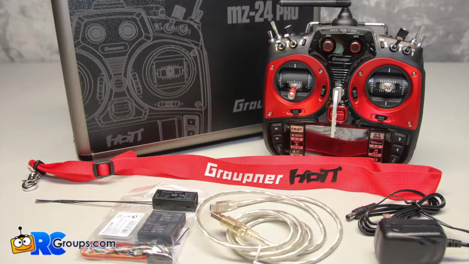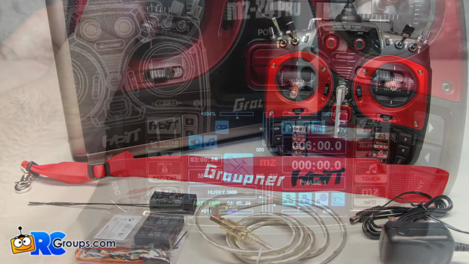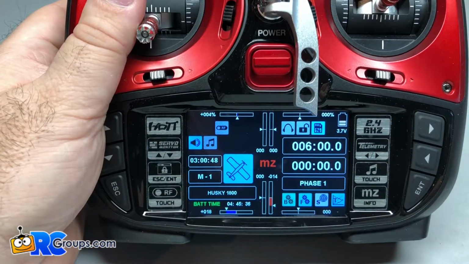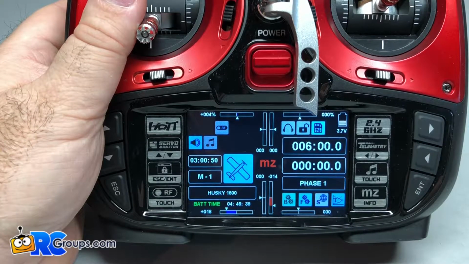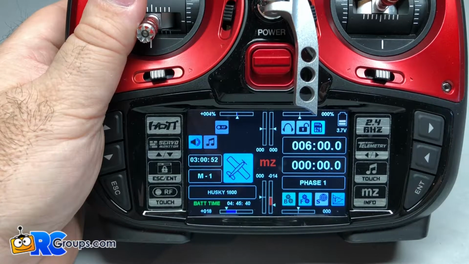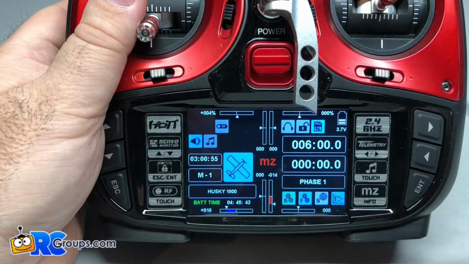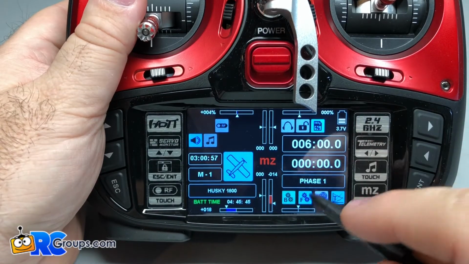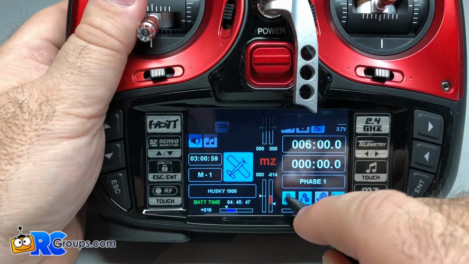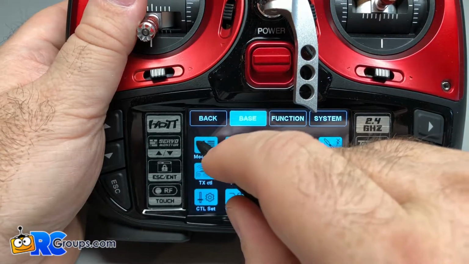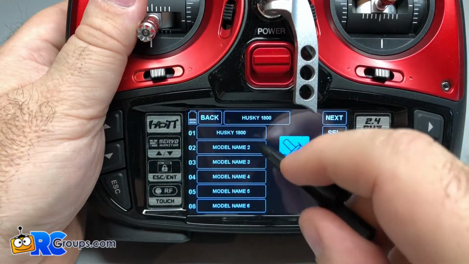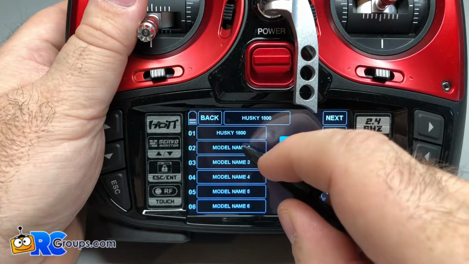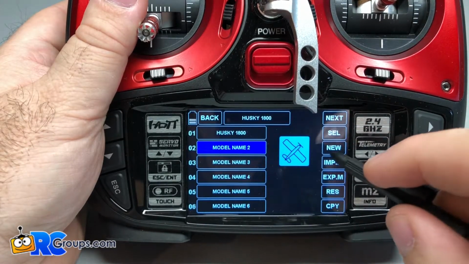Now let's take a look at how to set up a model. So now I'm going to show you how easy it is to set up a new model using the wizard on the Graupner MZ-24 Pro. So this is our home screen. Go in and select the base menu here. Hit Model Select. Choose a new or an open model slot and hit New.